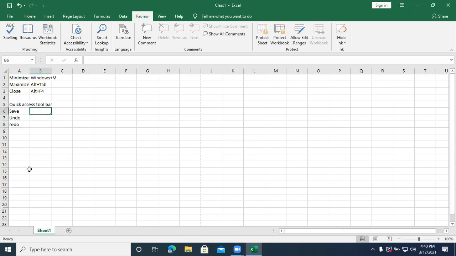This has become an existing file now, whatever we are using at present, because we already saved this file on the desktop with the name Class 1. So any changes, tomorrow also if you open the same file and make some changes, you should save the changes by pressing Control S. Control S is a shortcut key where you can save the changes in your existing file.